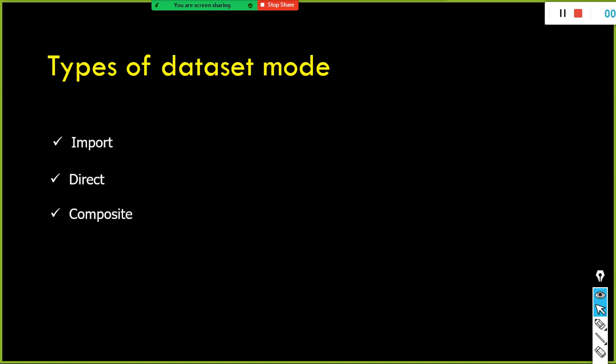So the other one is the composite, and the last one is live. So these are the four types of connectivity modes. The composite is a hybrid of these two, the import and direct.